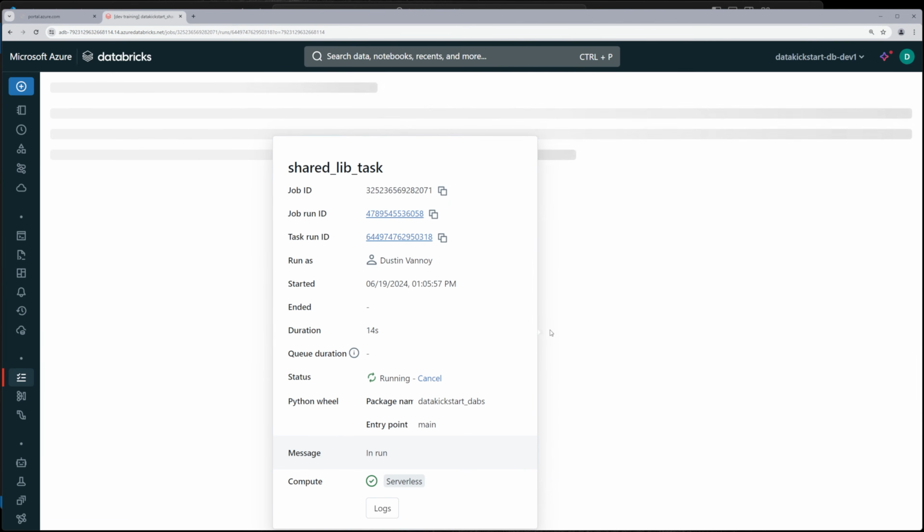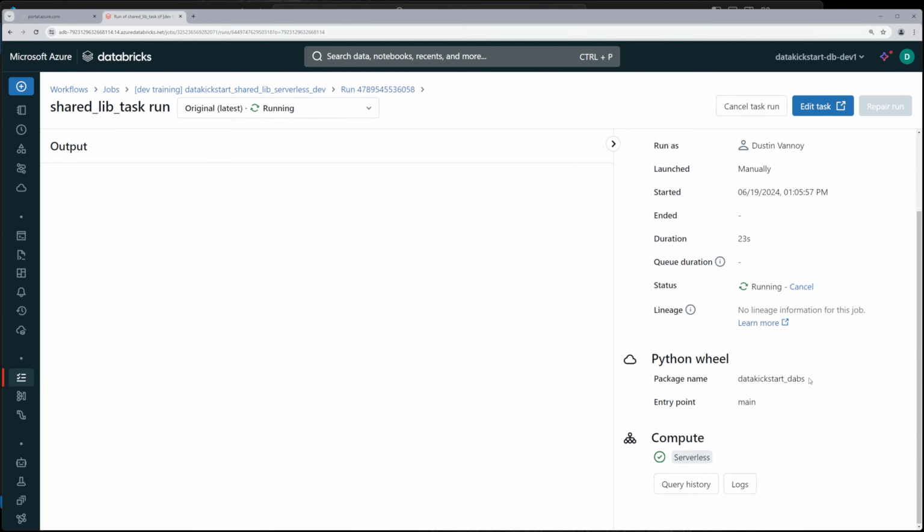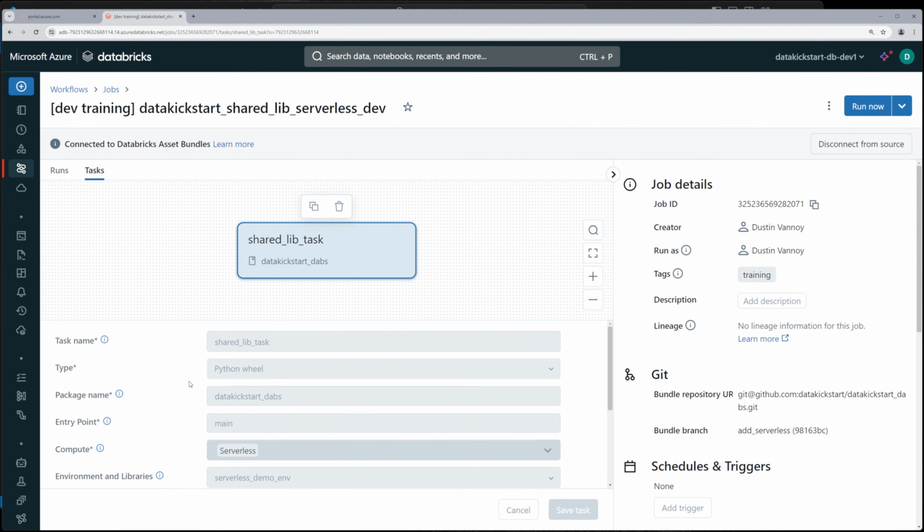And then if I want to figure out costs, that's where system tables comes in, and I can go query my system tables after a little bit of time because those are delayed a little bit. I can query that and get a feel for how much was spent on this job and any other serverless compute cost. Okay, there we go. With the correct shared path defined, we've now got a successful run on serverless using a custom wheel.